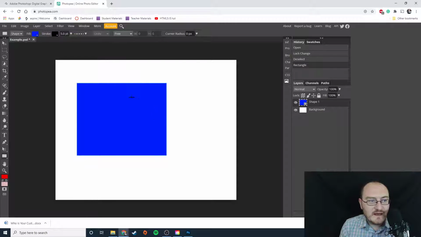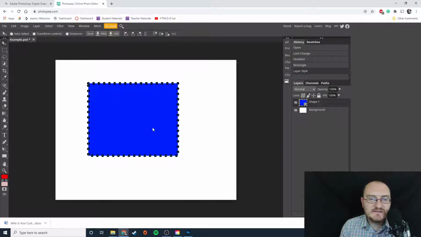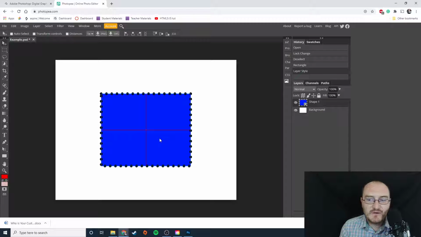Now notice that I have a blue fill. I have a black stroke, a dotted stroke, but it's actually pretty small. So I'm going to increase the stroke size so we can see those dots. So again, that's really how easy it is to create objects in Photoshop. Now notice that whenever I created that shape, something new popped up over here. This menu is not Photoshop, Photopea. This menu over here is our layers menu.